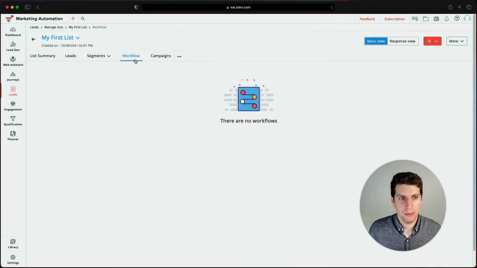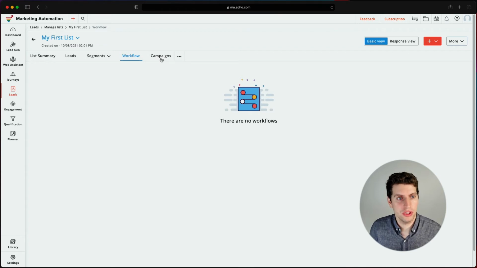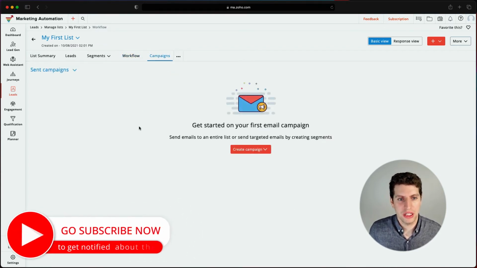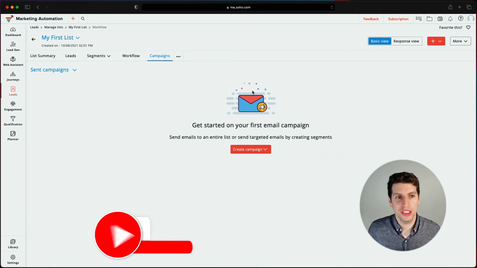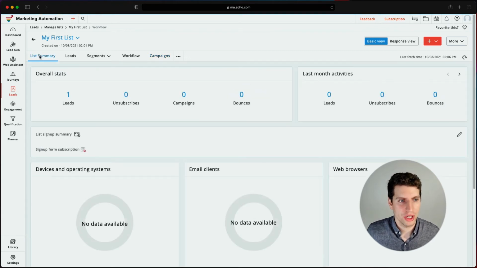We have the workflow tab over here, which allows us to create some pretty cool automation pieces, which we're going to dive into in the future. And then we have campaigns. So this is another way to create a campaign. Again, we're going to dive into this in a lot more detail, and I'll show you in depth there. But I just want to give you an overview of what it looks like when you create your first list.